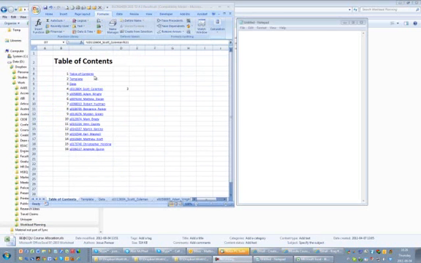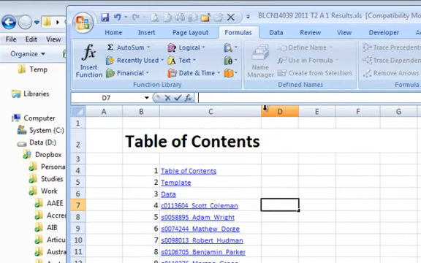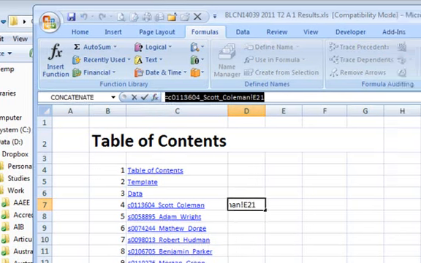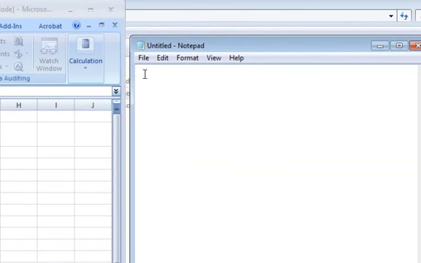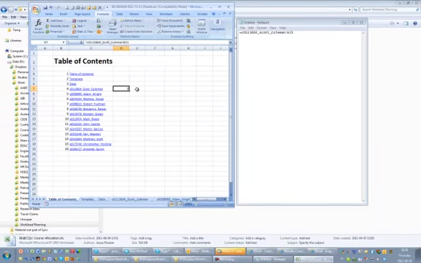Alright, so what we've got here is our table of contents has been created, and we've got our references to our students, and there's our first formula that we've got in there. Remember what we want to do is copy that, not cut, and paste it into our little text file that sits over there, and that's just going to give us information on how to do it.